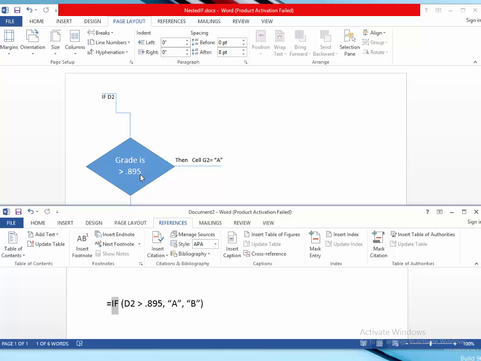Okay? So again, we write that condition very simply. If, open parens, D2, the cell, is greater than 0.895, that's called our logical test. Okay? That's very important. We need to do a test. So we do the logical test. If the test is true, we're going to separate that by a comma. If the test is true, we're going to display the letter A. If the test is false, we're going to display the letter B.